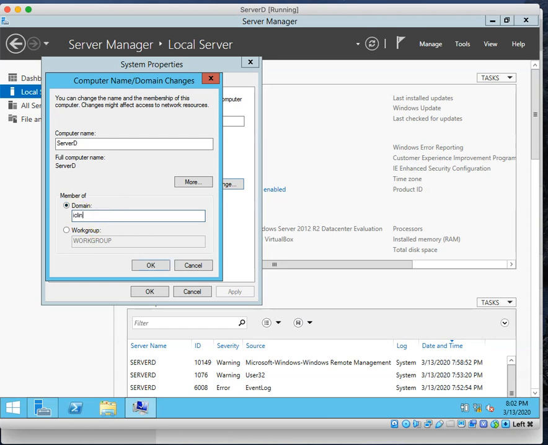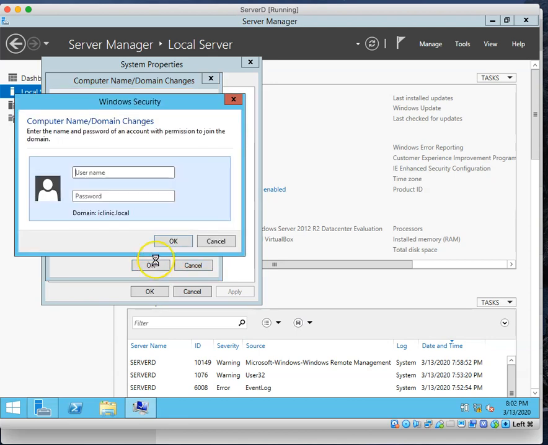We need to join the iClinic.local domain. iClinic.local. We're going to hit OK. And it's nice, it did work. All right. We need an account in the Active Directory that will allow us to join the Active Directory.